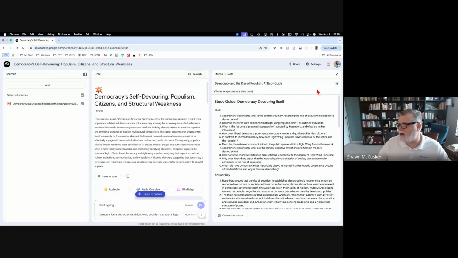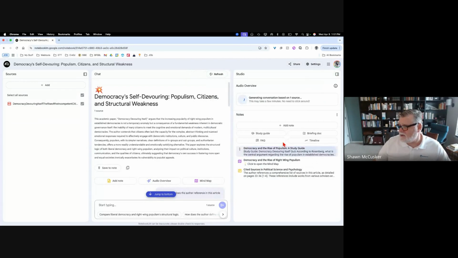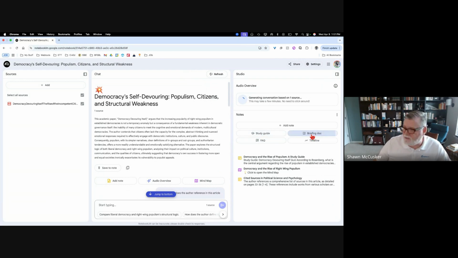Definitely try, and I'm going to shrink this down now, the study guide feature. And there's another one that says if you want a briefing doc, you can do that. And it will generate that briefing document that will give you the chance to overview this article.